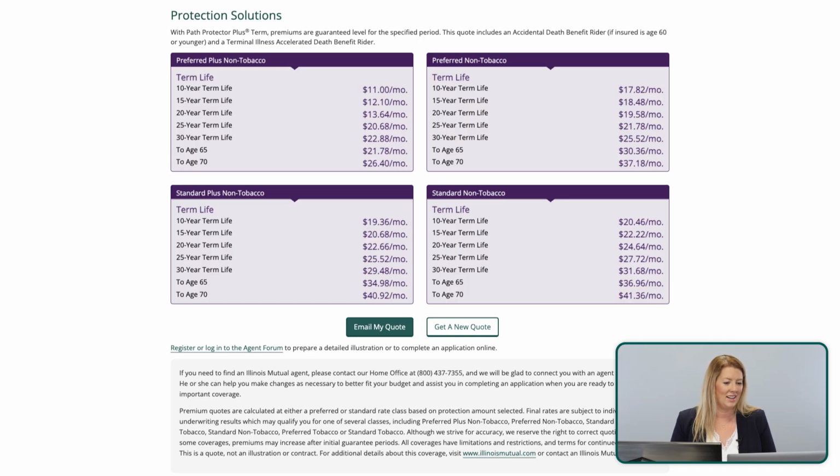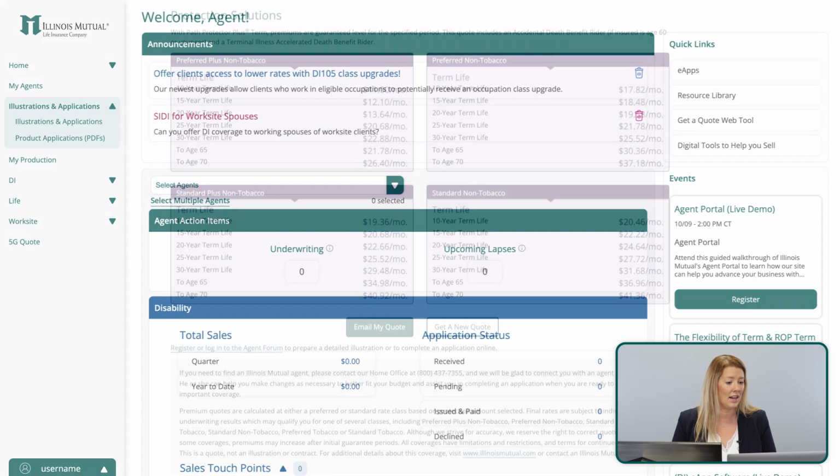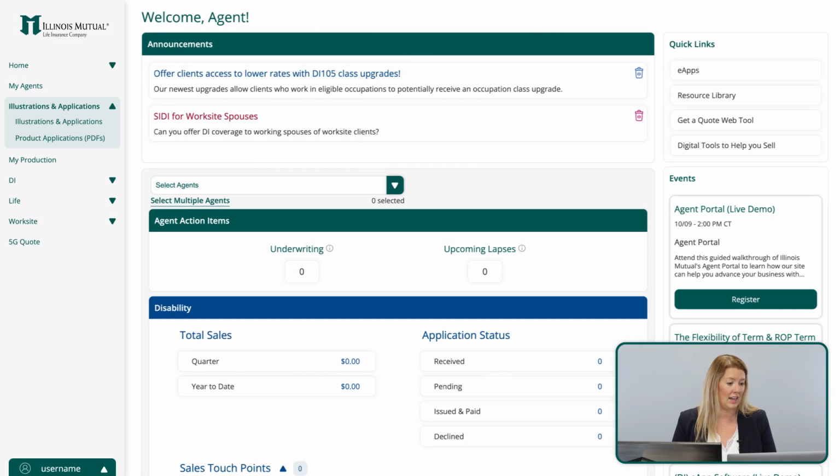You can see here, we have your preferred plus non-tobacco and all of those term periods with those premiums, preferred non-tobacco, standard plus non-tobacco, and standard non-tobacco. You can email this quote to your client and to yourself as well. These will not be saved anywhere, but again, it's just great to be able to grab those when you're on the go. And then back to our main dashboard of the agent portal.